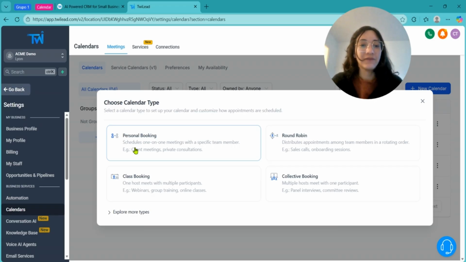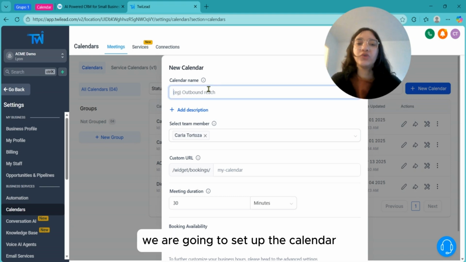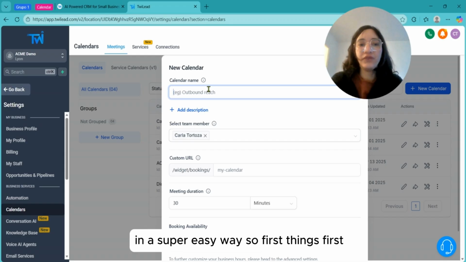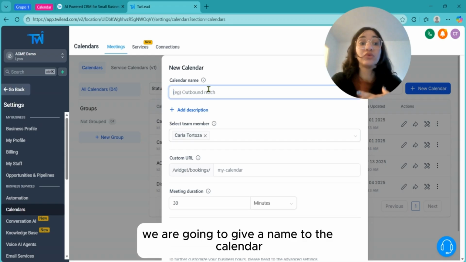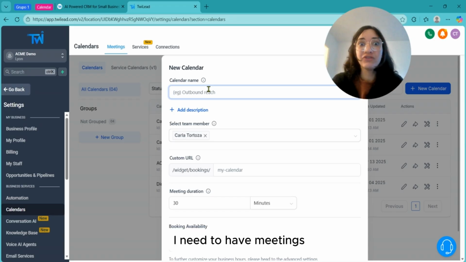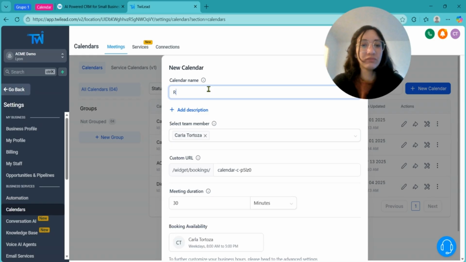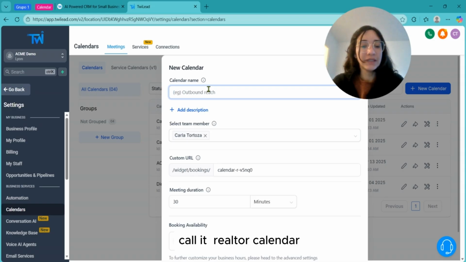Now that we have clicked on personal booking, we are going to set up the calendar in a super easy way. So first and foremost, we are going to give a name to the calendar. Let's imagine that I am a realtor agent, so I need to have meetings with my prospects, my leads, my clients. So I'm going to call it Solid Real.